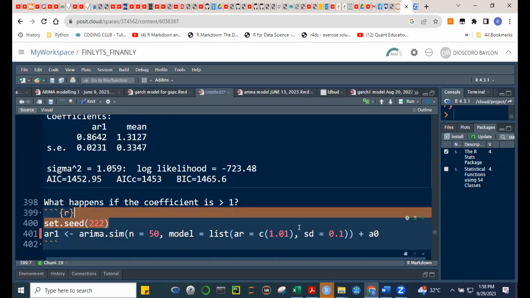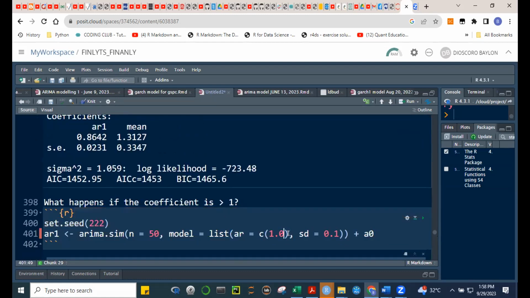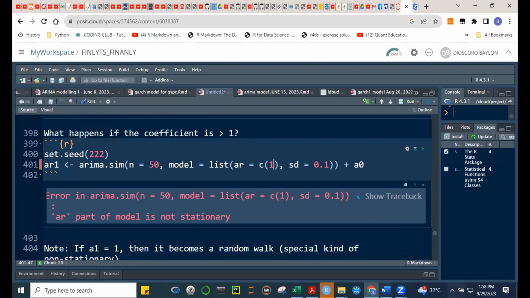If we use, what if 1.0? If it's 1, class, let's run this. What happens? The same, no? The same. The coefficient is equal to 1. Okay, that becomes what, class? What kind of data is that, class, when the coefficient is equal to 1?